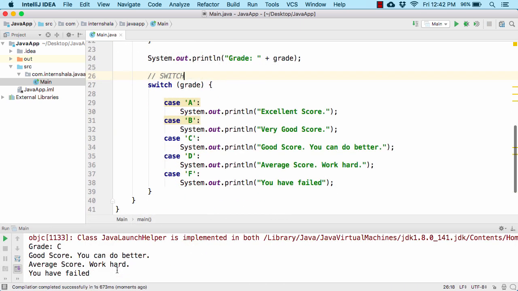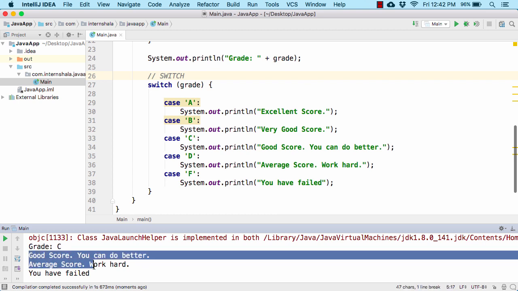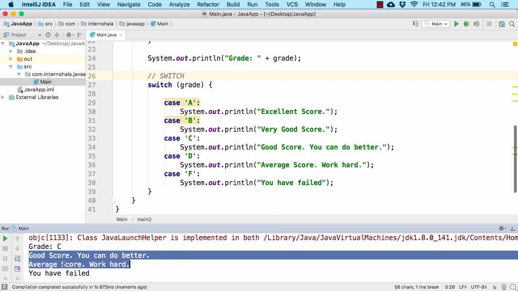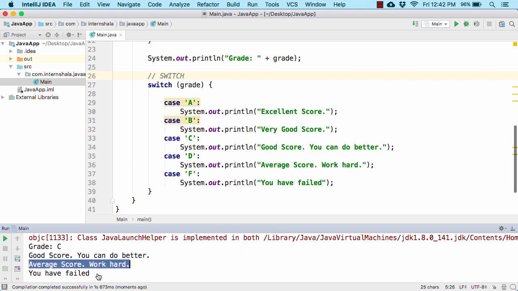So here you can notice we have some weird output. Now this grade C is the output of the if-else-if ladder statements. And here we have some output due to the switch case statement. We have got the remark as good score you can do better, average score work hard, and also you have failed. Now since our grade is C, how come we are getting the remark of grade D and also grade F?